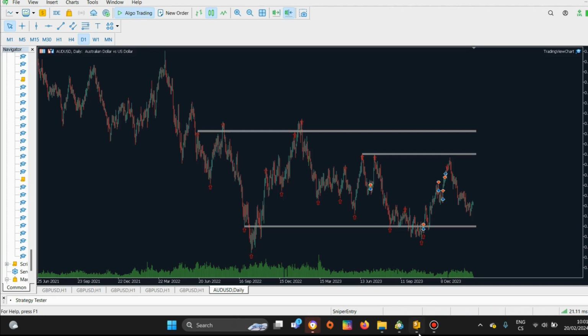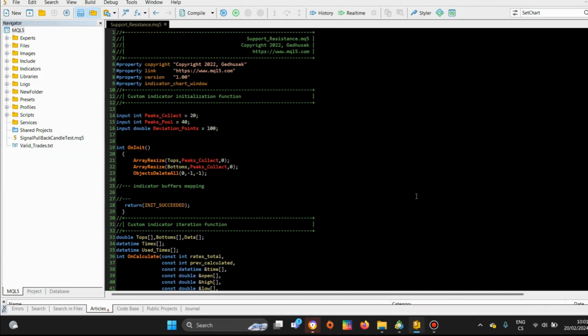I will open my MT5 editor that is right here, and this is the source code that I am showing you, and as you can see it's already done. So what I will do is go through this code and explain what each part does. Okay, so let's start at the top.